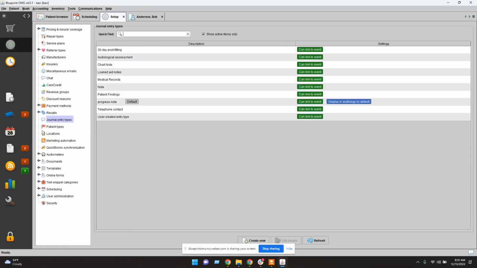Okay, moving on to journal entry types in our setup menu. This allows you to create a customized list of different types of journal entries that a user could input into the system, as well as you will be able to maintain which of these types can be linked to events on the schedule, as you can see the tag here for link to an event. We also have the option to have these display in the audiology tab of a patient by default.